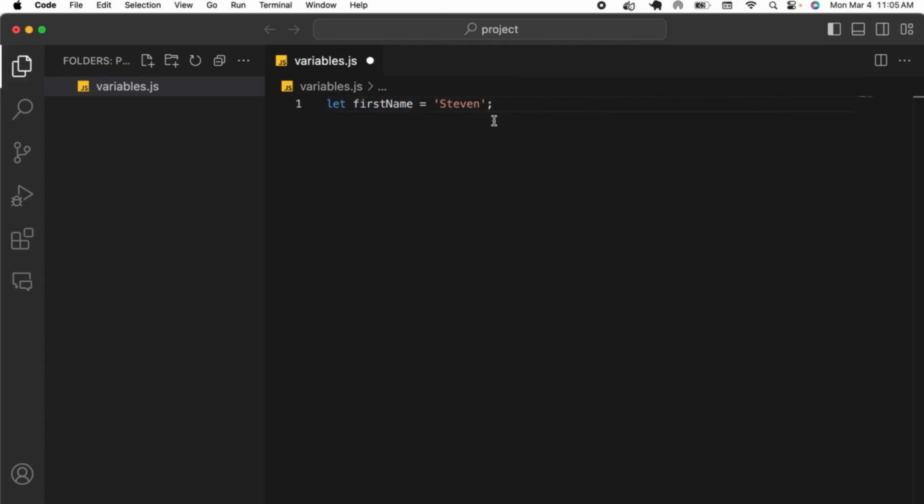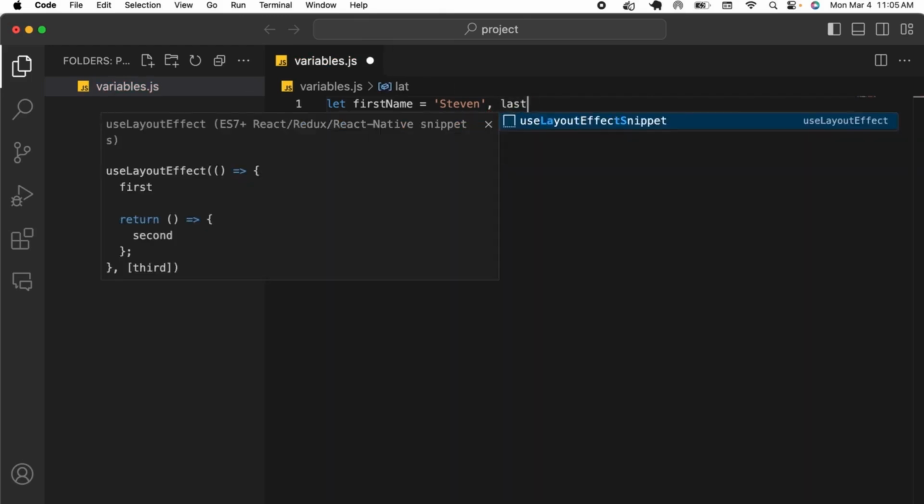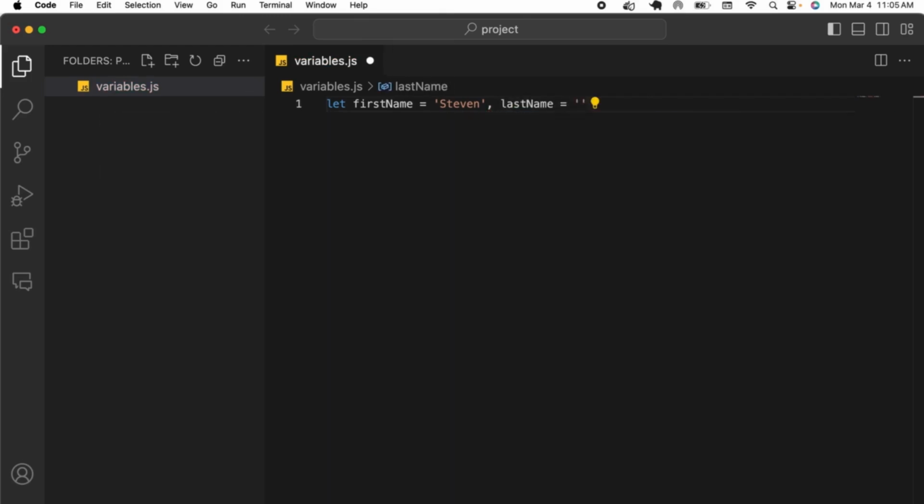We can also declare multiple variables on the same line. So here, instead of ending with the semicolon, I use lastName and assign it to my last name, and then end the statement with a semicolon. Semicolons tell JavaScript that this is the end of the line. But this becomes hard to read, especially when working with larger programs, so we prefer to put every initialization on its own line.